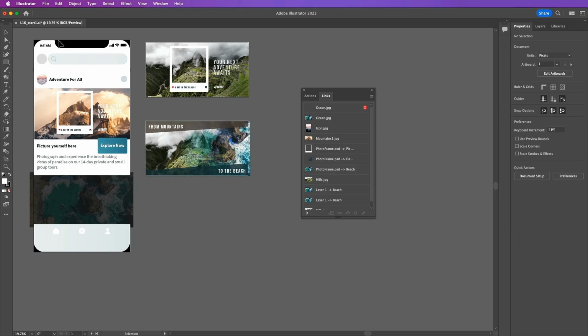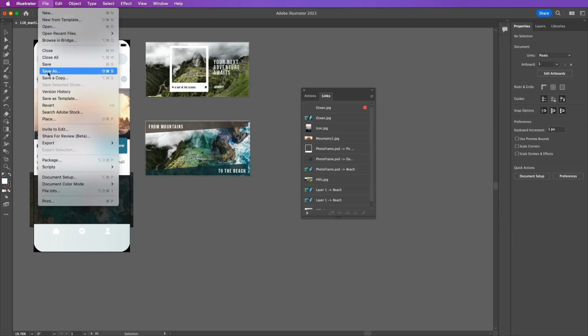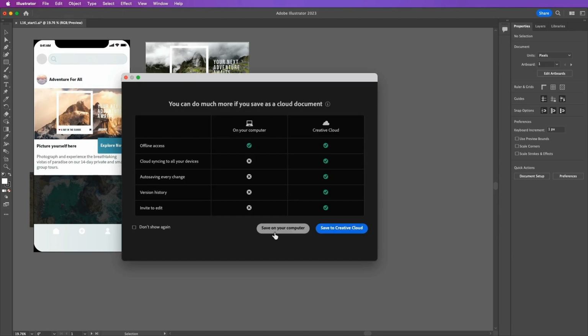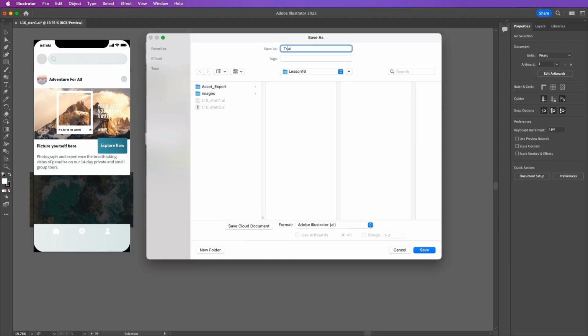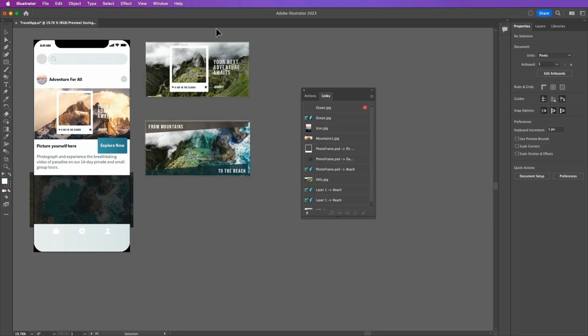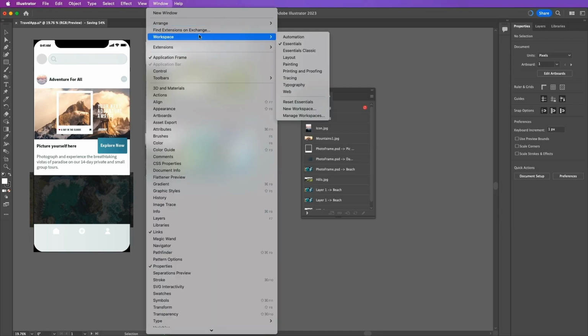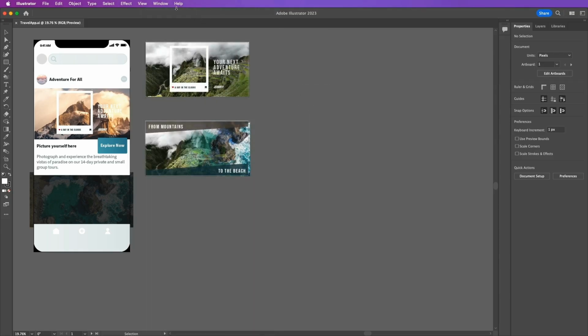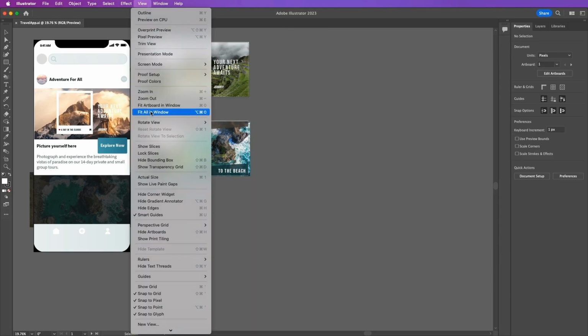Let's save this file by choosing File, Save As. Save in your computer. Call it Travel App. Make sure Illustrator is chosen for the format or save as type and save it. Click OK in the Illustrator Options dialog box. Let's reset the workspace. This is the last lesson we're going to do this in. Essentials, Reset Essentials. And then fit everything in the window by choosing View, Fit All in Window.